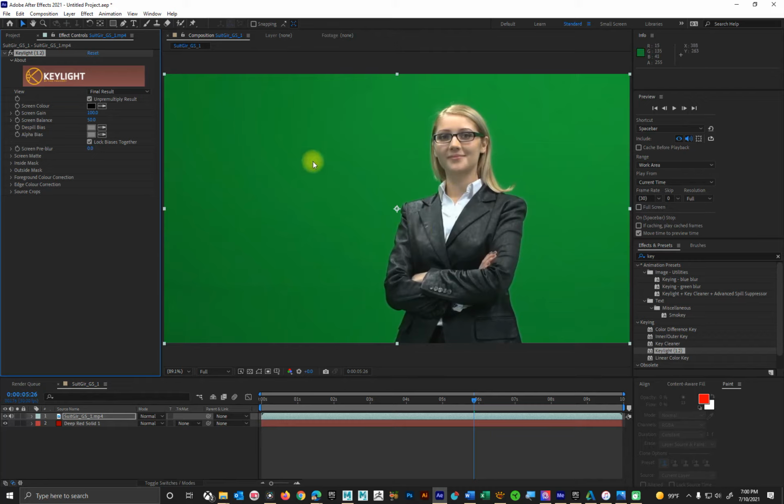So as long as it's a contrasting color that has little to no shadows or highlights in the background and is not being worn, or you don't have something super reflective that's picking it up, then you should be good. But the more solid and constant the background, the easier it is.